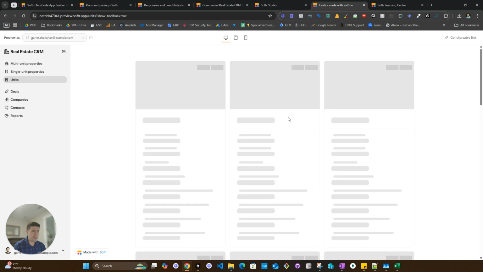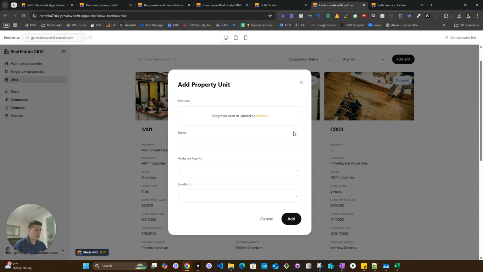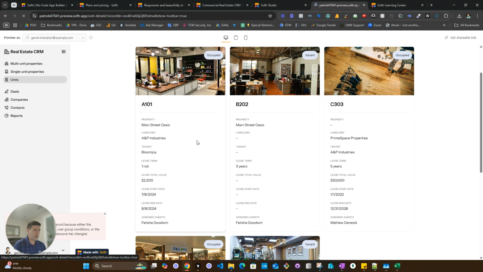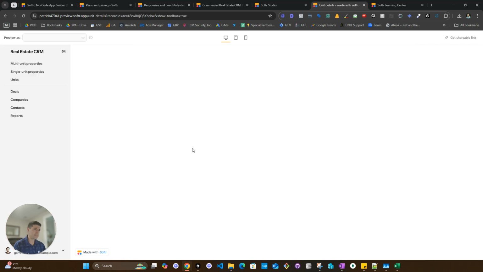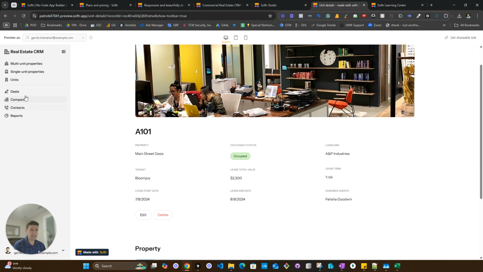Units, I don't really know what this means. You know better if you're in real estate. But for these specific units, maybe these are just specific units in a commercial property. So you can actually create these units as well and add the landlord and all that good stuff. You can actually click on it and it'll give you the details. So let's wait for it. It has the image, it has the details.